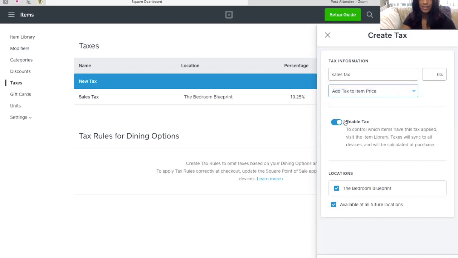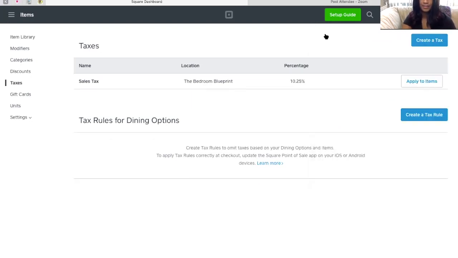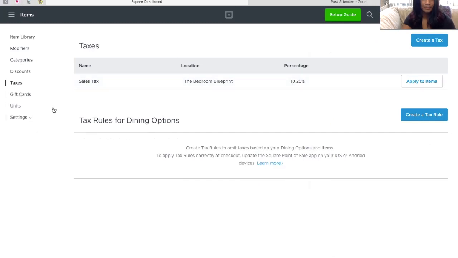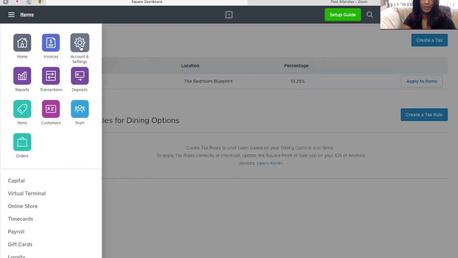You want to make sure here that you enable this switch here. You want to make sure that it's on blue. All right, now when you finish with that, you're going to save it, because at the bottom, here's a save button. You want to make sure that you save your tax. All right, so now that we have all of that in, I'm going to show you one more thing.